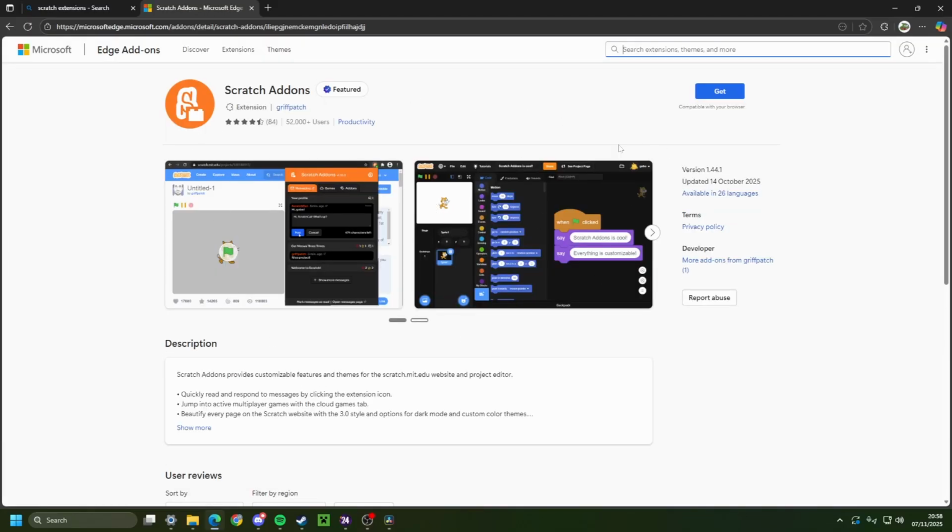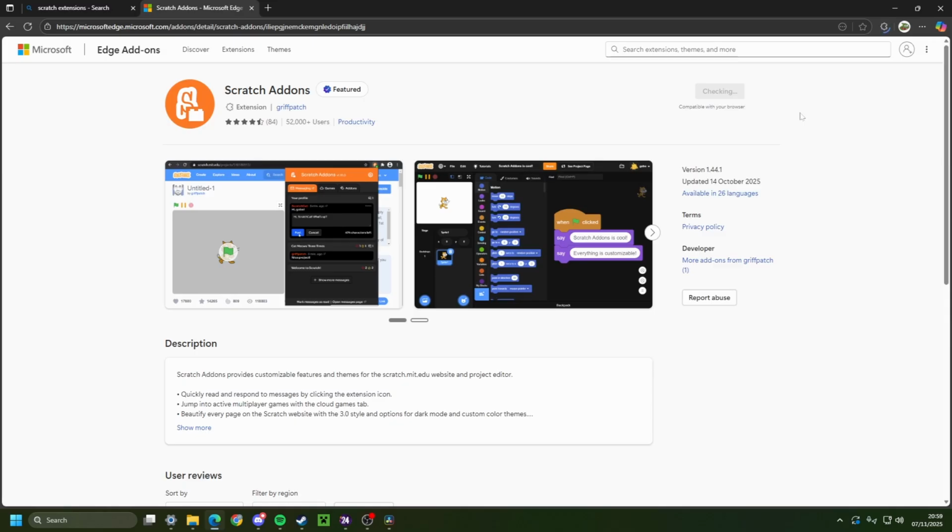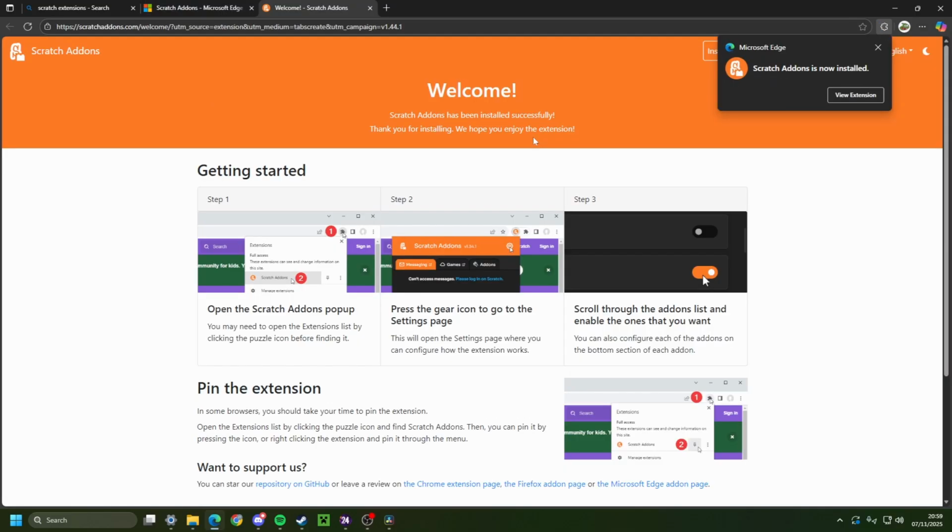So if we just scroll all the way up to the top and click install Edge, it brings us to this page here. We then want to go over and click this get button. And as you can see here, it should come up with this little notification saying add Scratch add-ons to Microsoft Edge. So what we want to do is just click add extension, and it should start installing. Once the extension has finished installing, it should bring you to this page here.